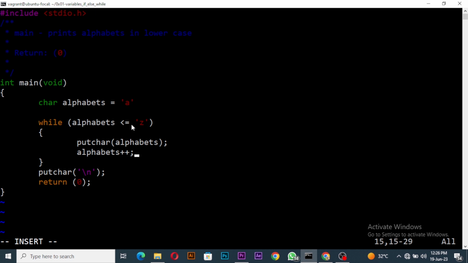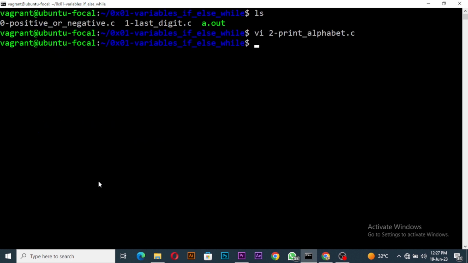So what happens is, it is A here. Is A less than or equal to Z? Yes, so it's going to print this. Then A is increased by 1, which becomes B, and we go to the while loop again: B is less than or equal to Z, yes. It will continue like that till you get to Z. Z is less than or equal to Z, yes. Then anything greater than Z will not print, and it will exit the loop, print a new line and return 0. So let us run this and see.